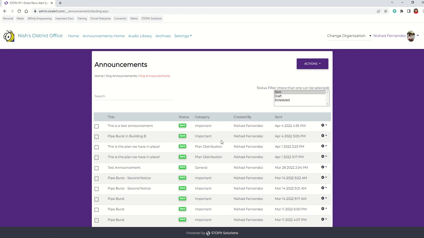Now let's talk about how to manage an announcement once it's been sent. To manage an announcement, click on the gear icon on the right-hand side of the corresponding announcement you would like to manage. Here we have View Details or Edit and Resend. Let's talk about View Details first.